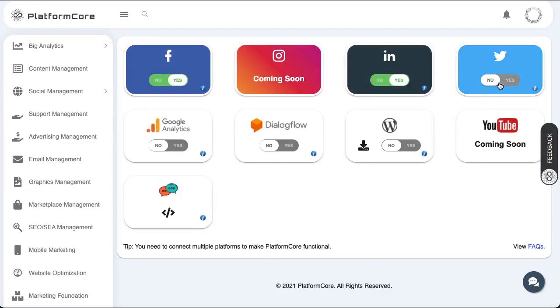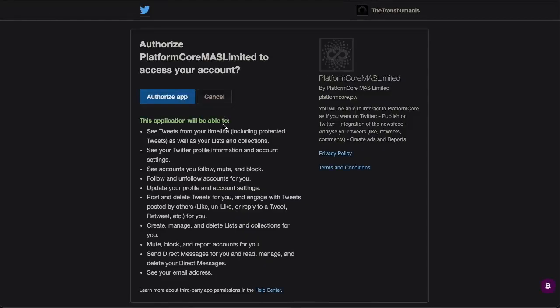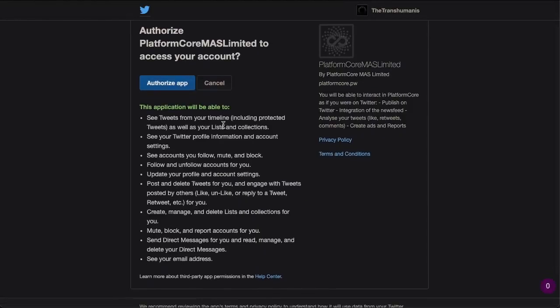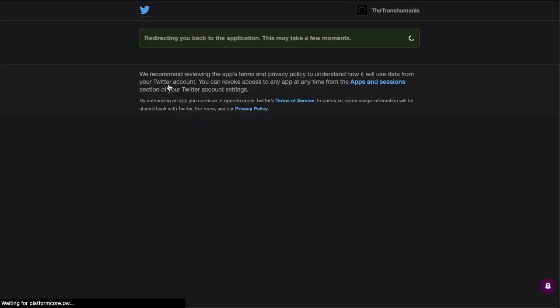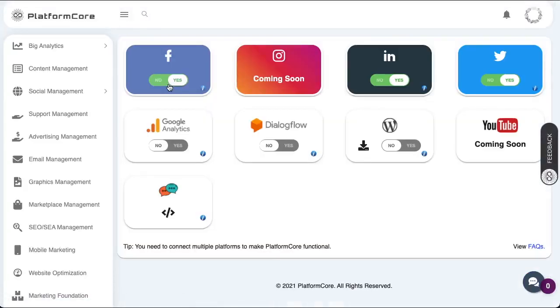We will continue with Twitter. You can connect by clicking the No Yes button. You are redirected here, and you can authorize the app. Again, you have successfully connected your Twitter.